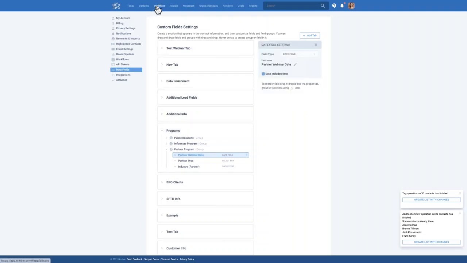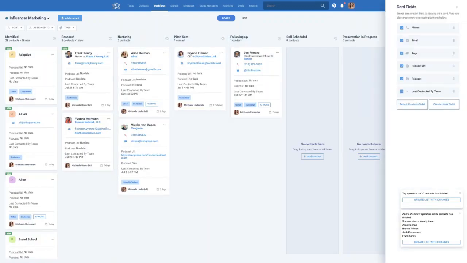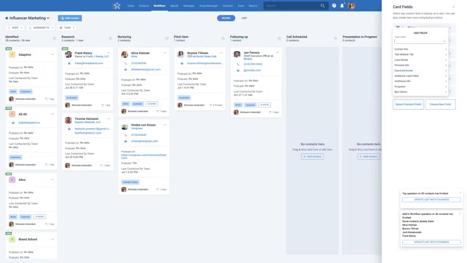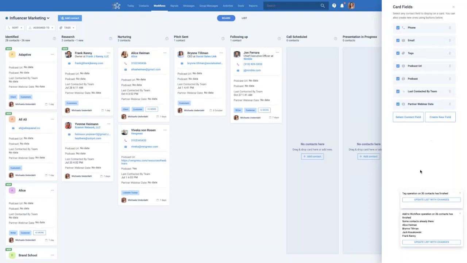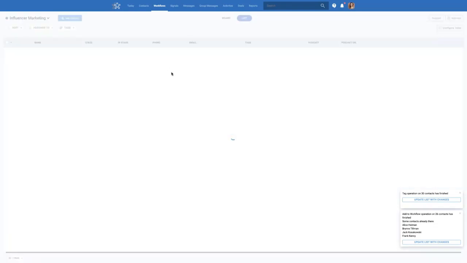And now when I go back to my workflow board, I can configure the field, select field, and I'll do partner webinar date. And now it will show up here. So I'll be able to add the information to it, or I can switch to a list view.